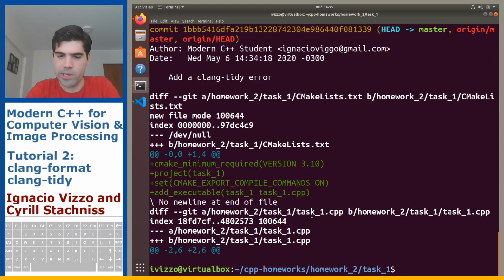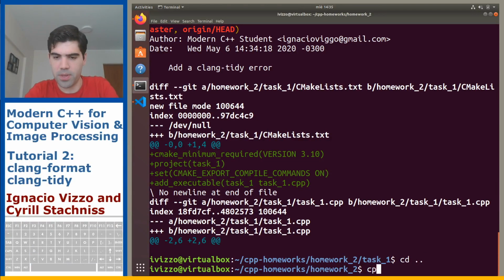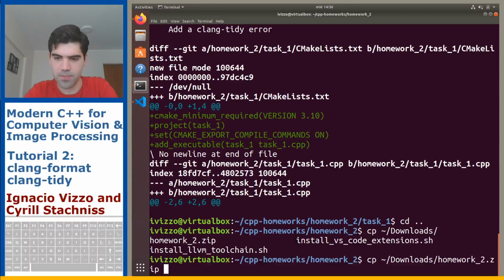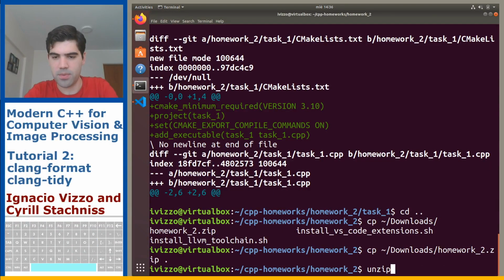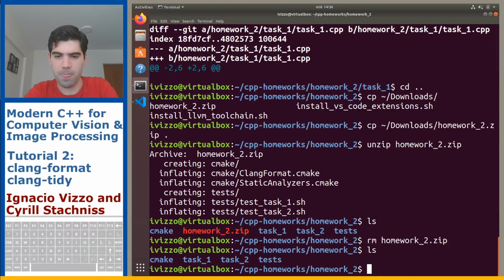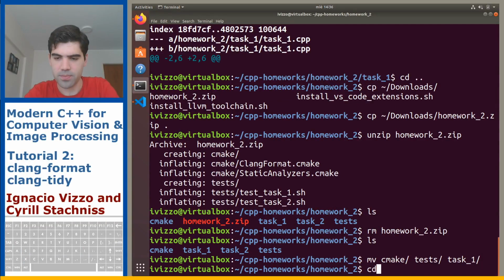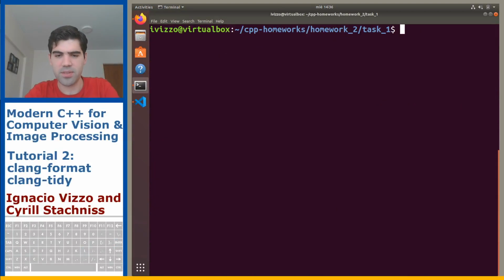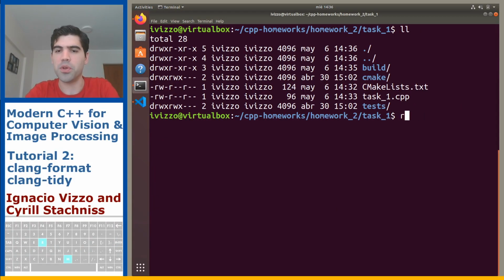Then let's copy the downloads and then homework 2 here, and then unzip homework 2. Then let's remove this. Now, for example, let's move CMake and then test to task 1. For now, let's forget about testing the test. This we don't need for now.